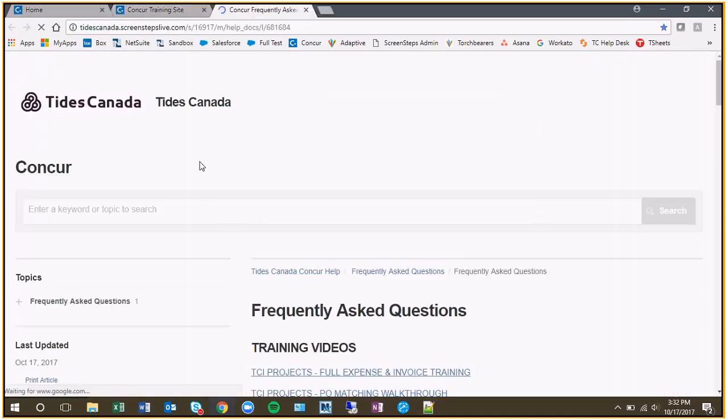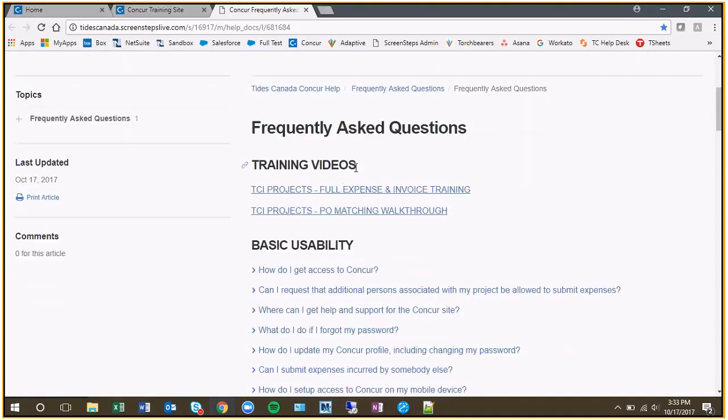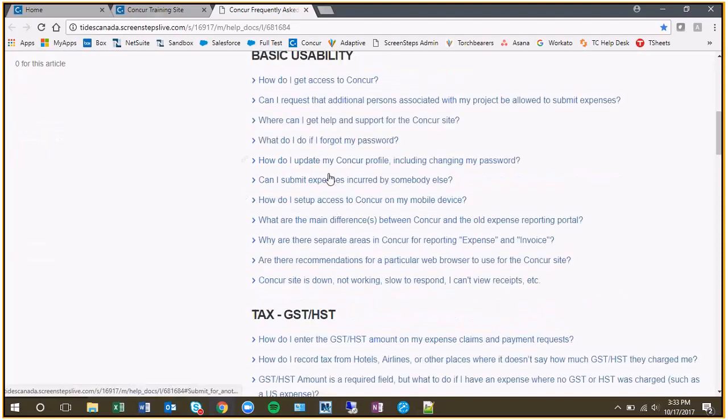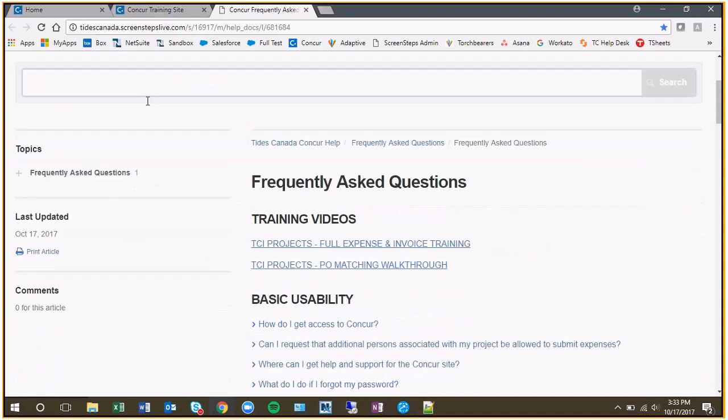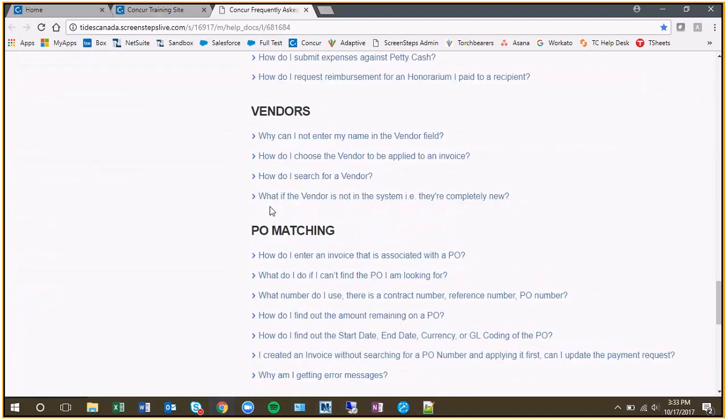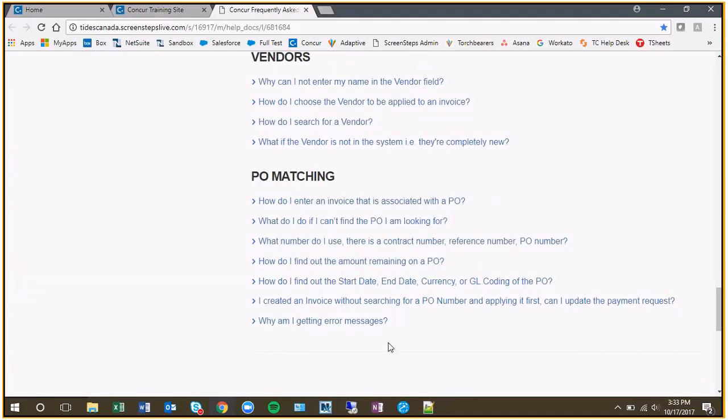So if we open this up, again, I've got links to the training videos at the top, and then a lot of questions around usability, taxes, invoices. You can search to find what you're looking for, and if we scroll down to the bottom, we've got a new section on PO matching for you. So what kind of error messages to expect, a step-by-step walkthrough of how to enter an invoice when searching for a purchase order, how to find out the balance remaining, etc. So a lot of good documentation in here for you guys.